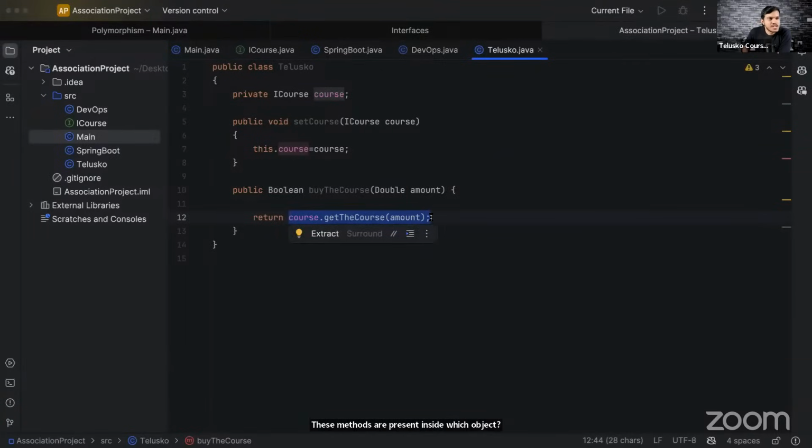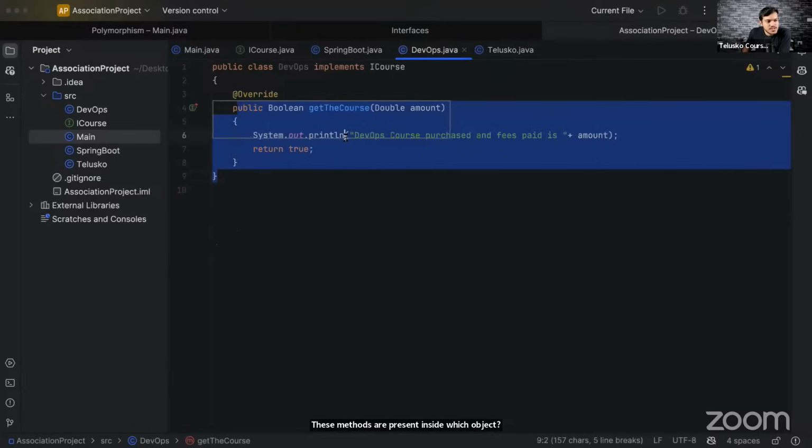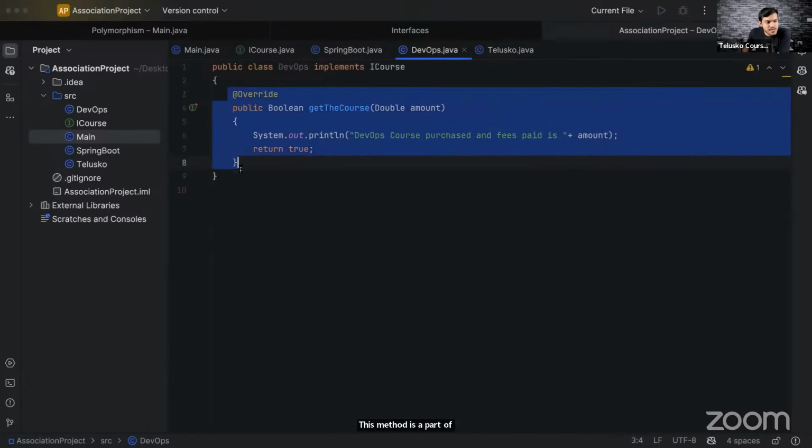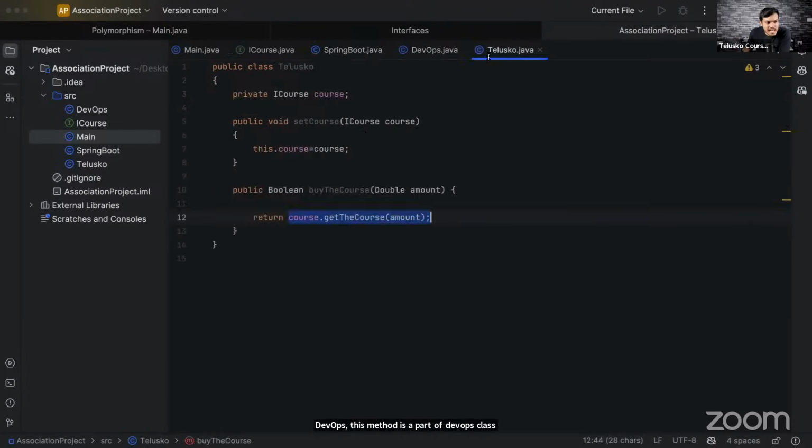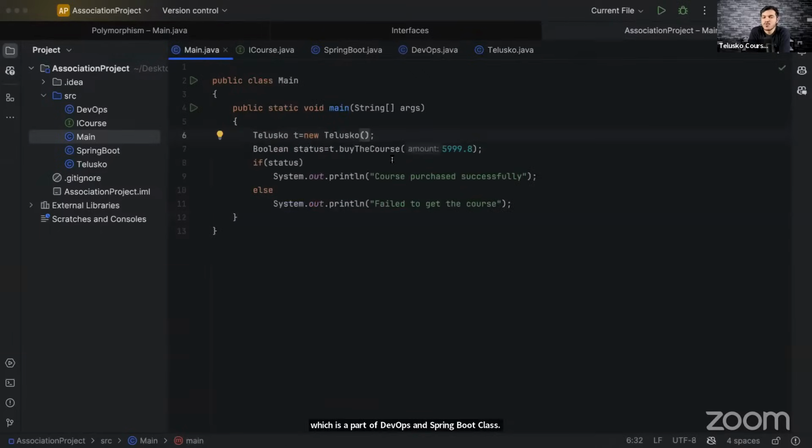This method is a part of DevOps class. This method is a part of Spring Boot class. So Telescope is using this method which is a part of DevOps and Spring Boot class. So in that regard, DevOps and Spring Boot classes or objects can be called as dependent objects. Whosoever methods are getting used in some other classes, they are called as dependent object.